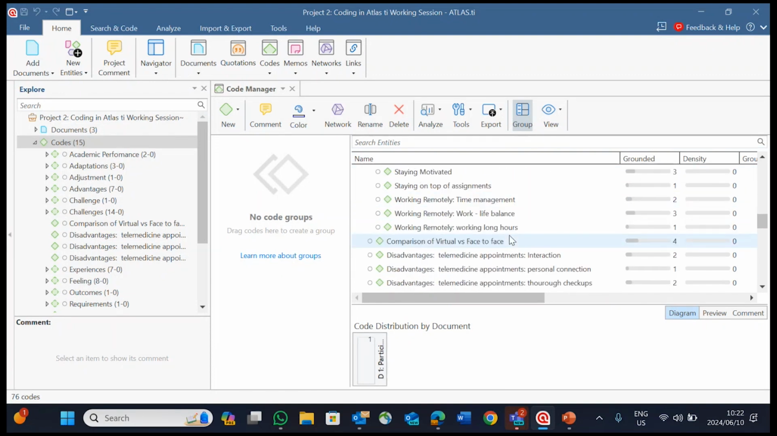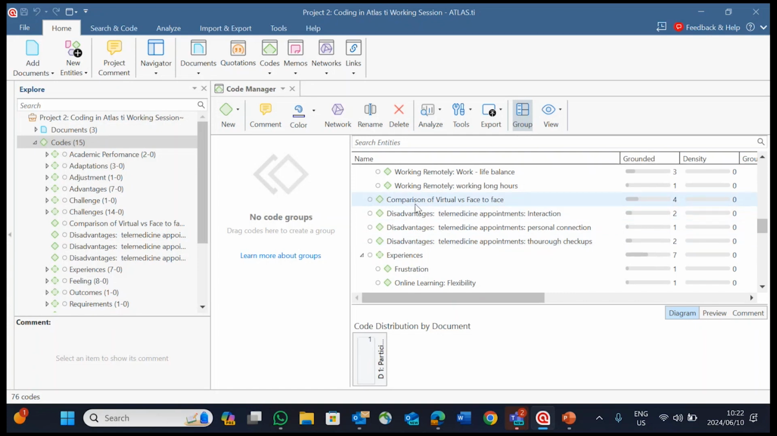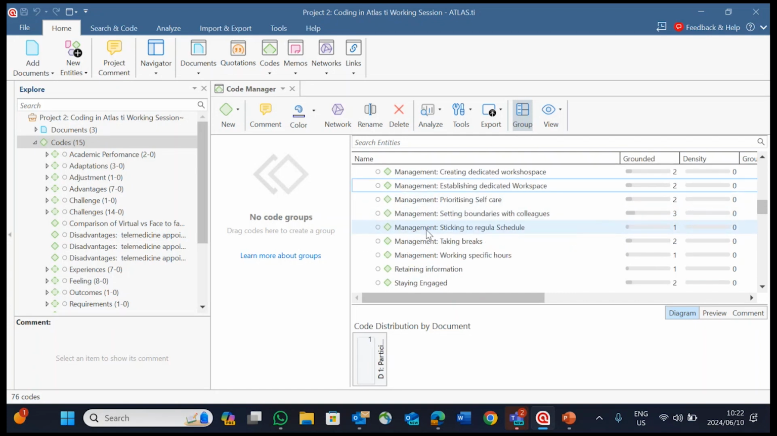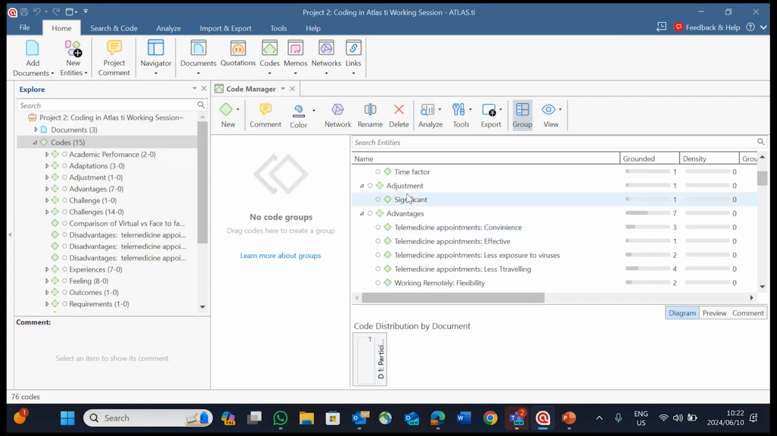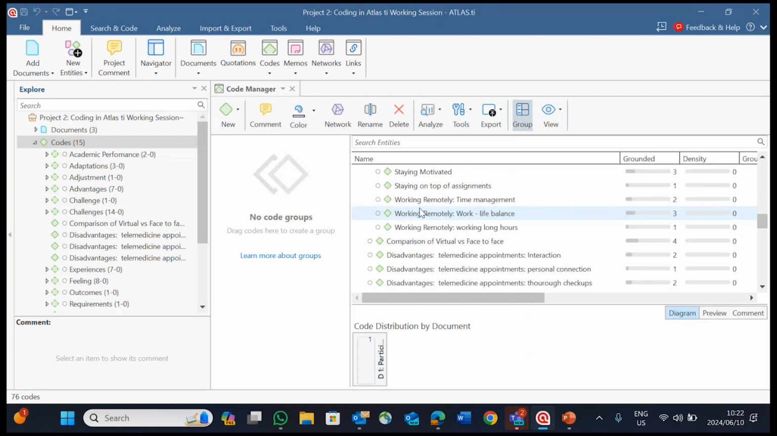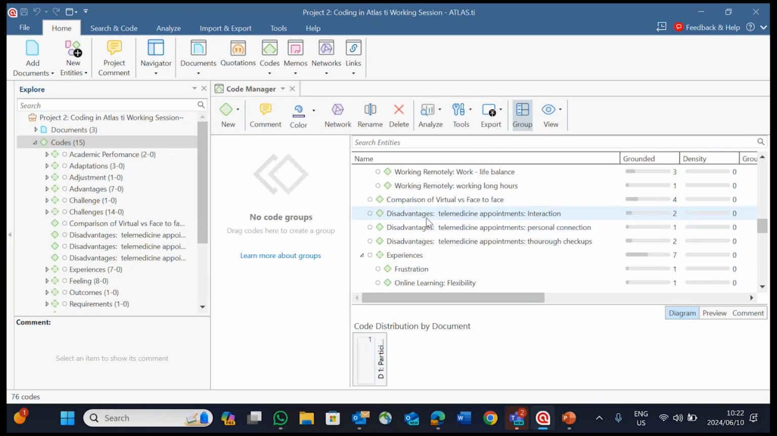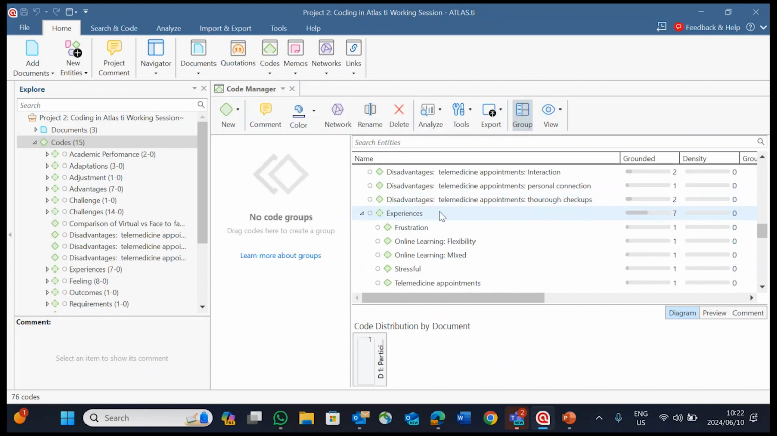There was also this comparison of virtual versus face-to-face. There were disadvantages, but look here, we have advantages on its own, but then disadvantages is not on its own. So that is something that we have to fix here.